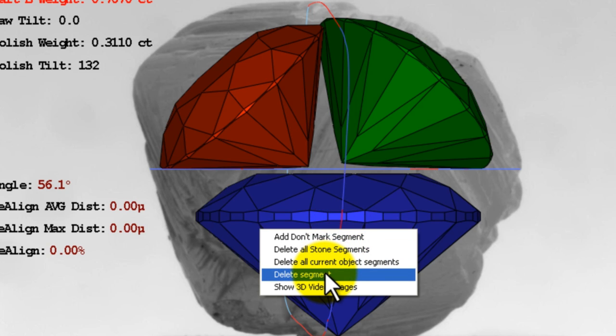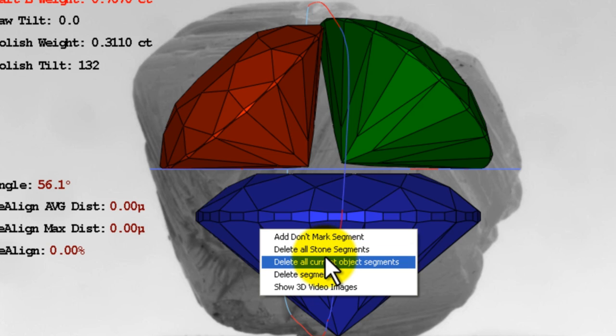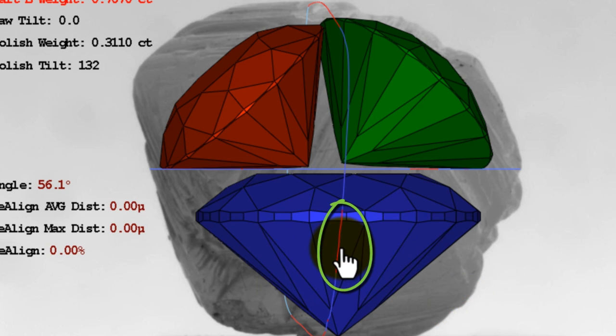Delete segment will delete only the selected segment. Delete all stone segments will delete all the segments in the stone. And delete all current object segments will delete all the segments of the current selected plane. Note the red indication, which means that the laser will not burn the line in this segment.